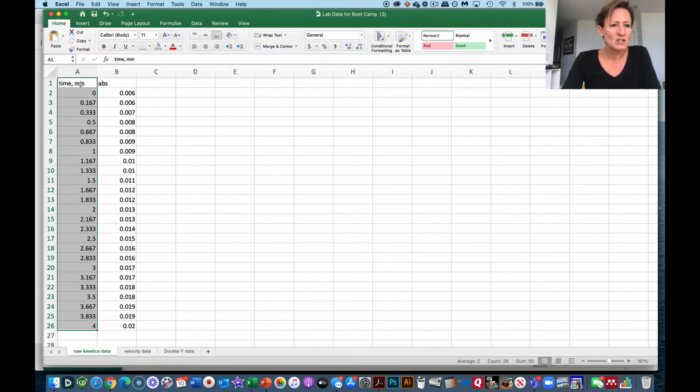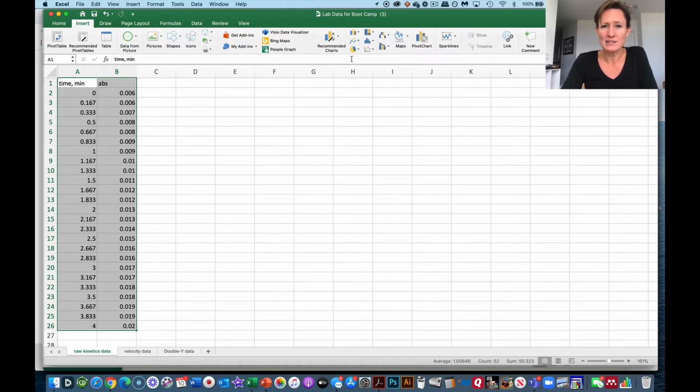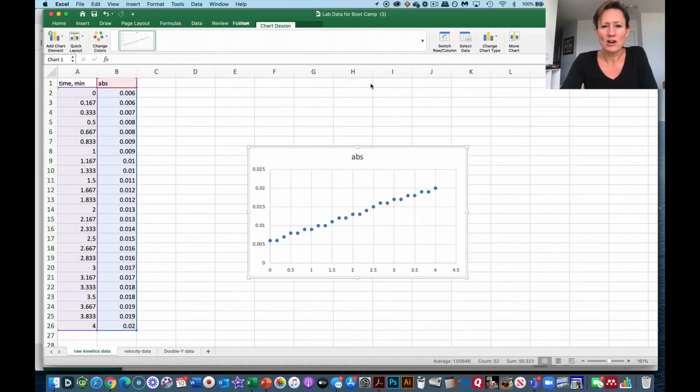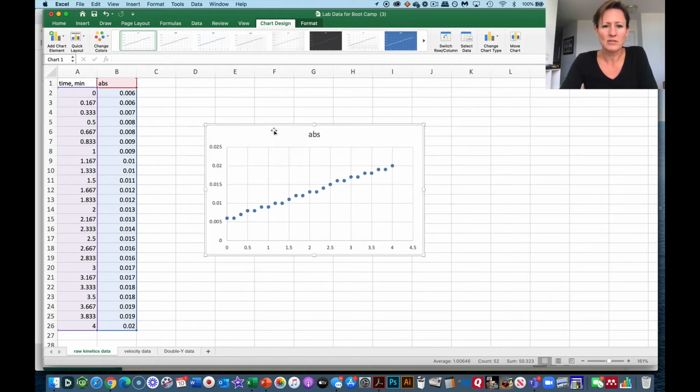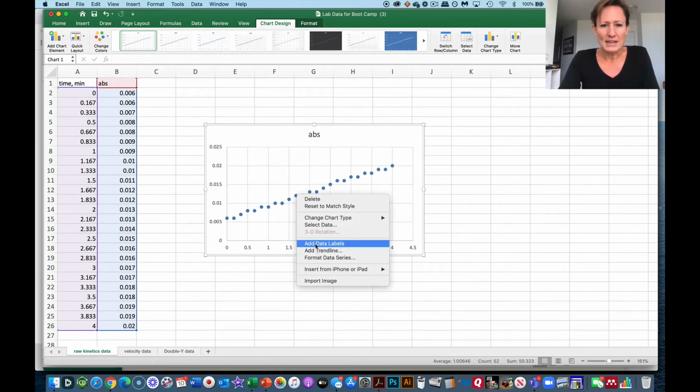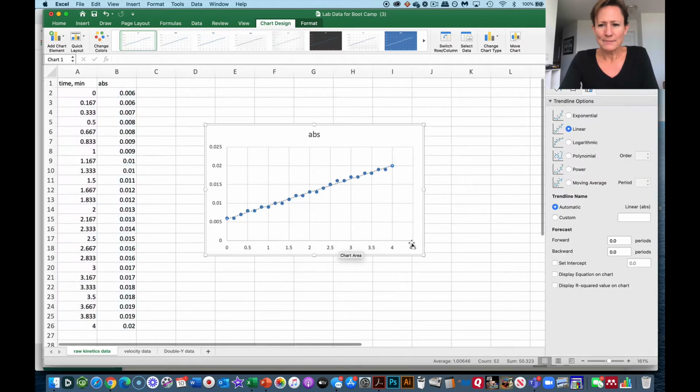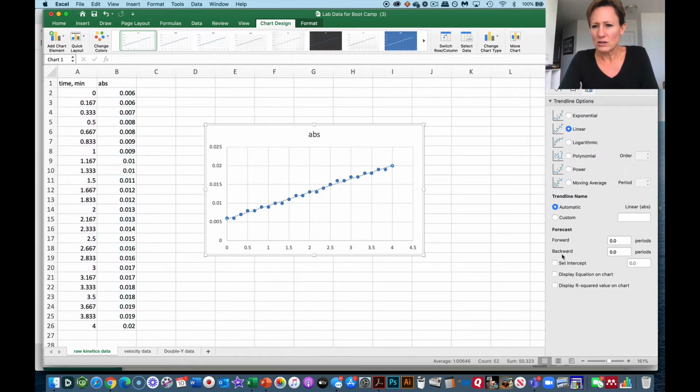So we can just basically select this. We've already in our last exercise learned how to create scatter plots. So we're going to do a scatter plot here. So here's our scatter plot with our data. Again, selecting one of these data points, we can add a trend line. Okay, so we're going to do a linear trend line.